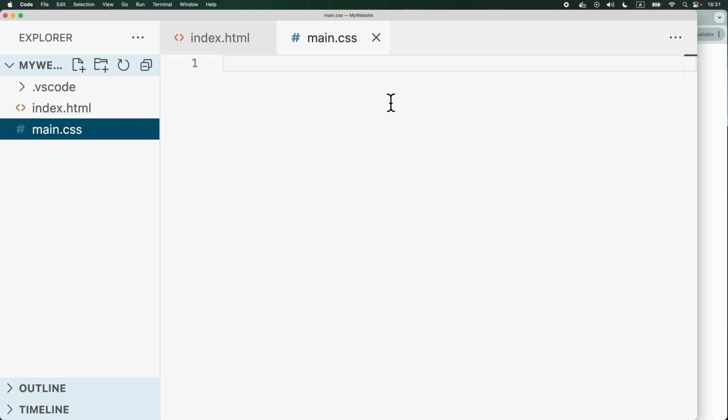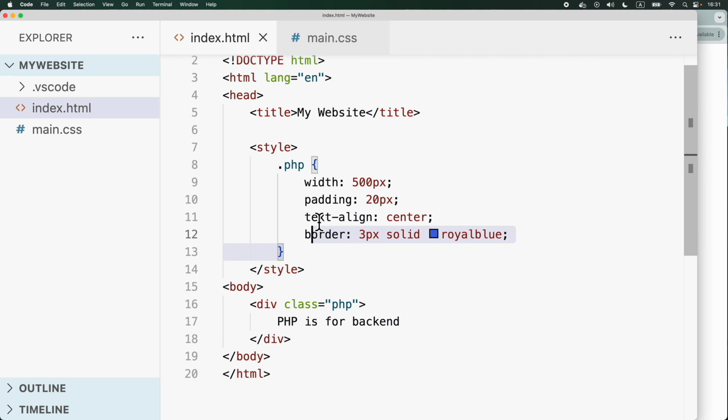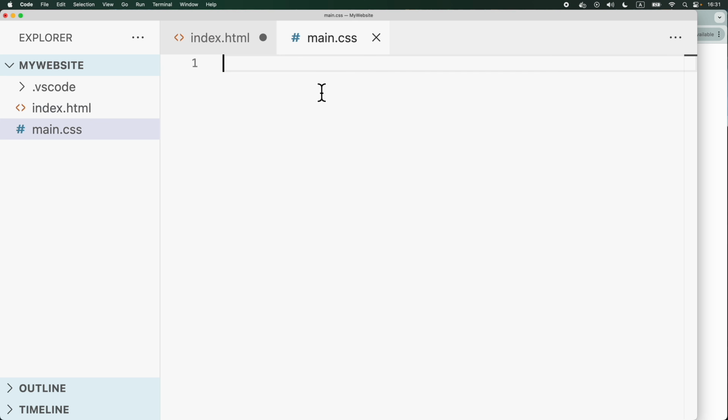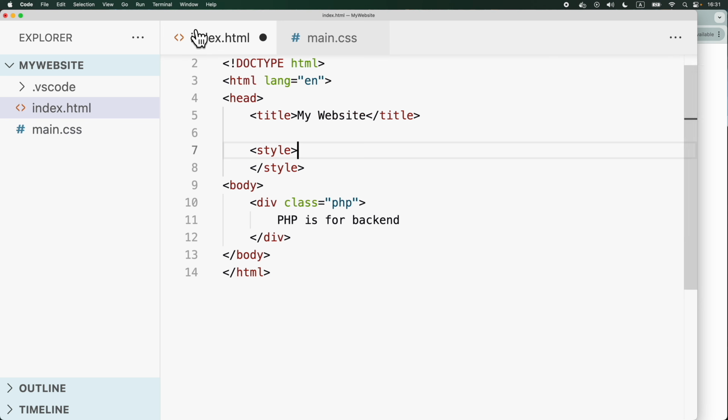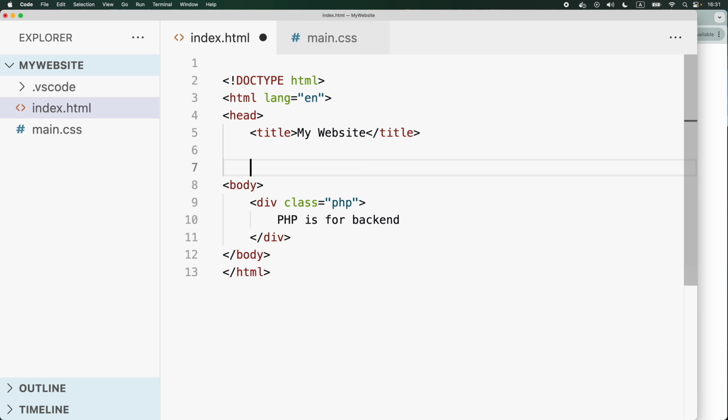Choosing good names for your CSS files will make it easier for you and other developers to navigate your project. Now I'm going to move this CSS rule to our CSS file. And let's remove this line. Save the file. Great. And I'm also going to remove this style element. We don't need it anymore.